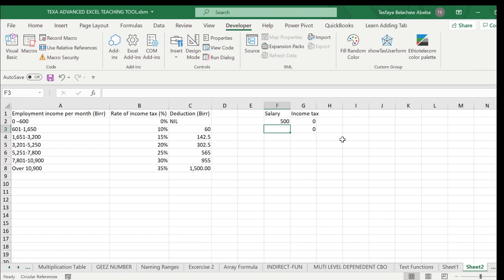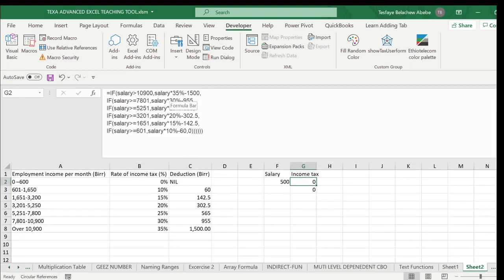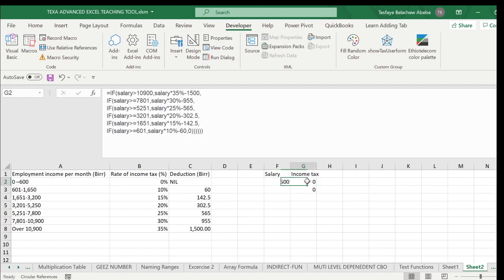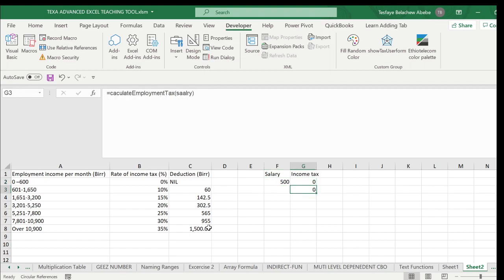Both work fine, but the second one is easier for ordinary users. This one is more complex for ordinary users, so we can simplify this by writing a custom Excel function like we did previously. So that's all about nested if and user defined VBA function. Thank you for watching.